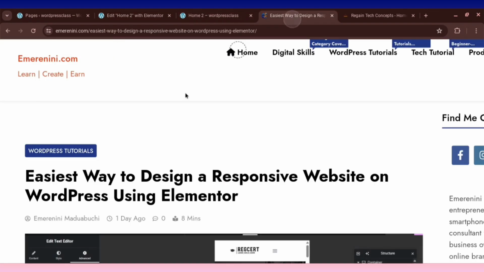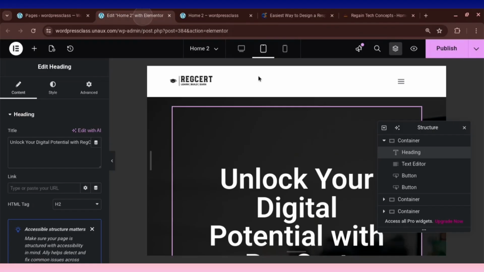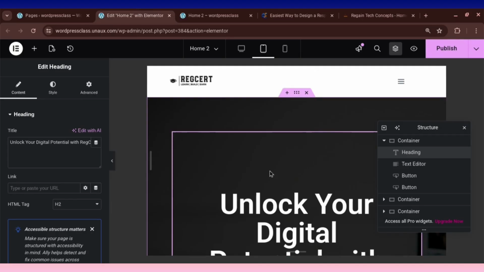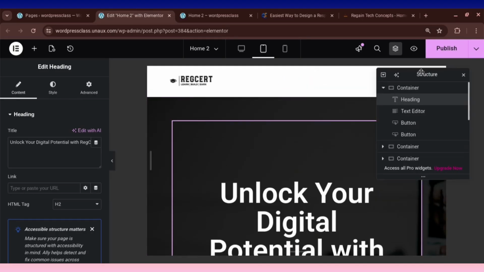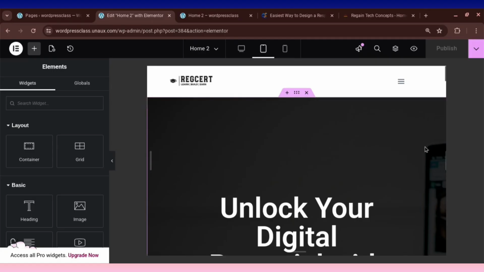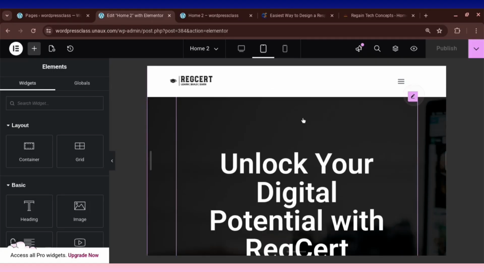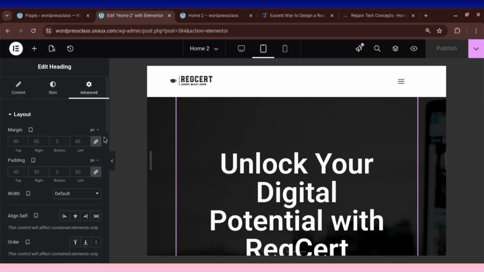Remember, our topic here is the easiest way to design a responsive website on WordPress using Elementor. So we are making it so easy and simple. All right, so anything that I'm doing here is the easiest way to achieve what you want to achieve. All right, so you click here, okay, to unlink it.